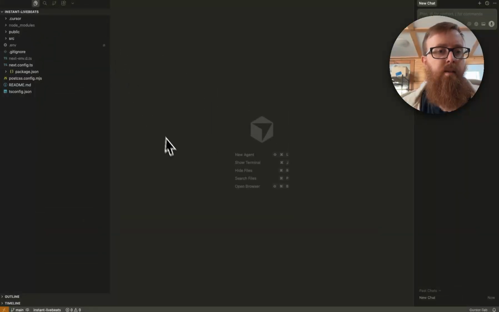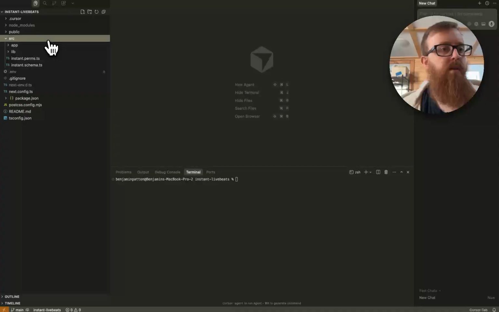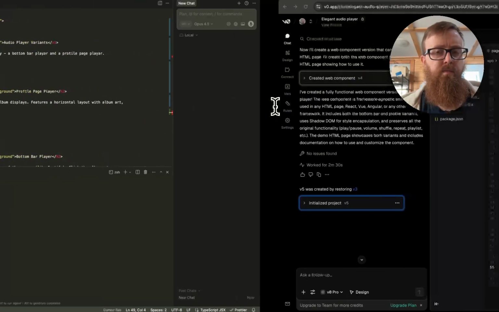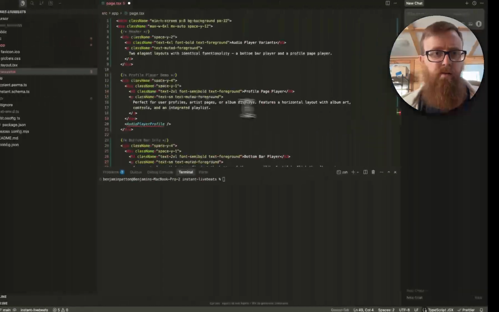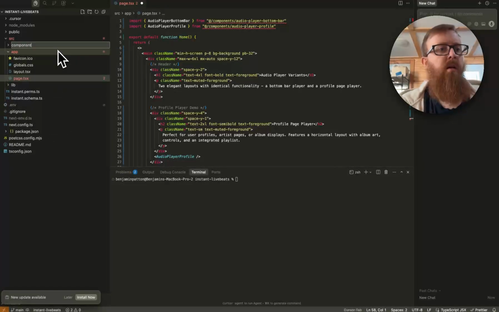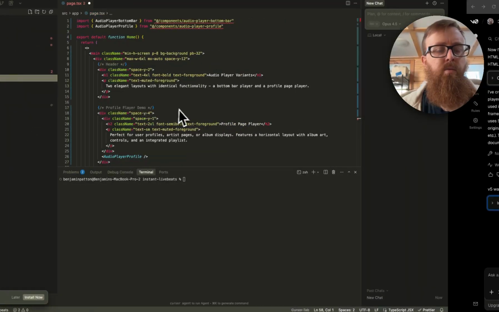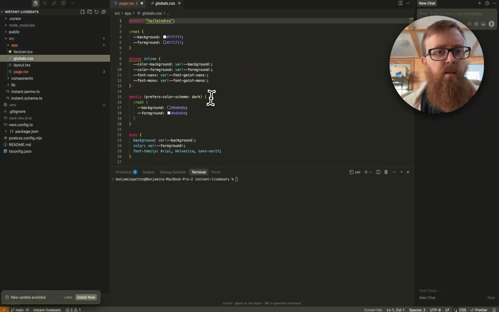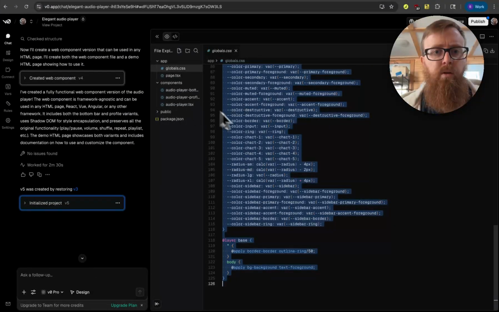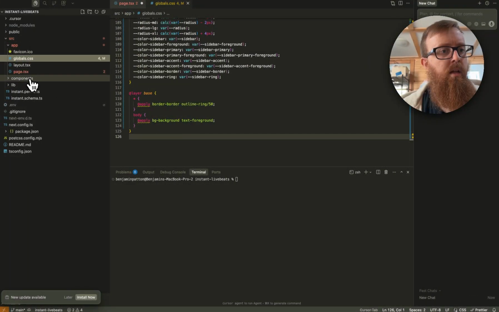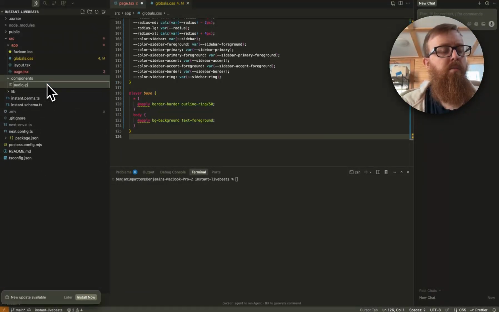I'll open it here. And then let's go ahead and open our terminal. And okay, now we can just go ahead and, oh, that is not what we wanted to happen. There we go. Okay, and then components. So we'll put the components it's created for us after we grab our styles. We will put those, the audio player bottom bar, new file audio player bottom bar.tsx.